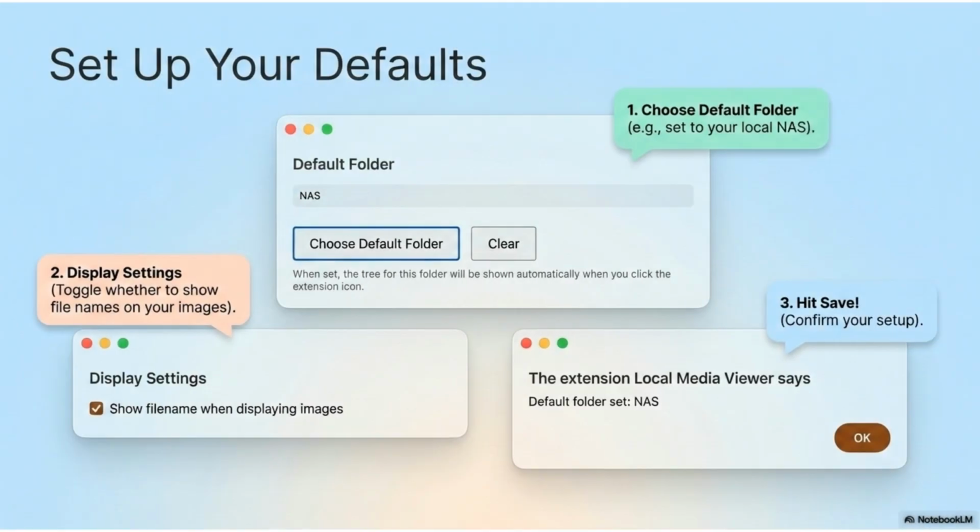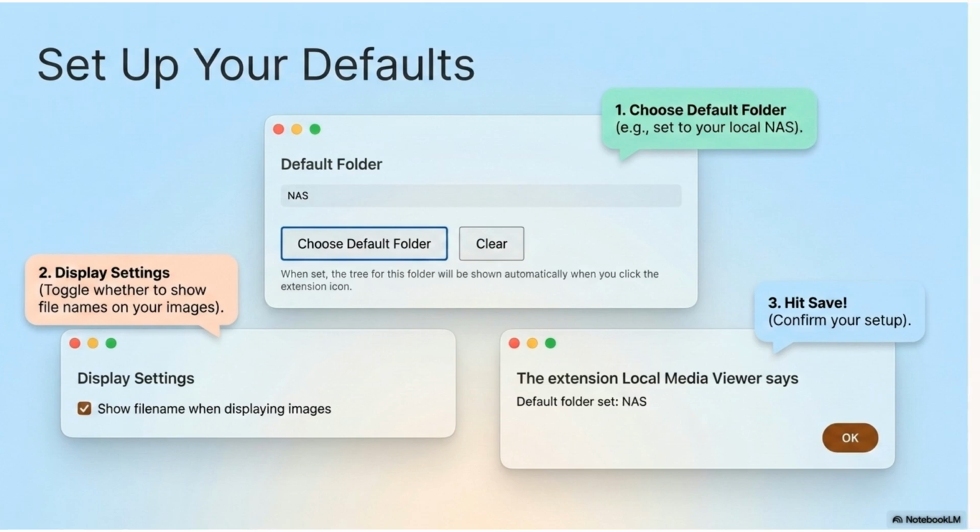Set up your defaults. Now let's configure your options. You can choose a default folder, like your local NAS, so the tree appears automatically when you launch the extension. You can also toggle the display settings to choose whether to show or hide file names when viewing images.